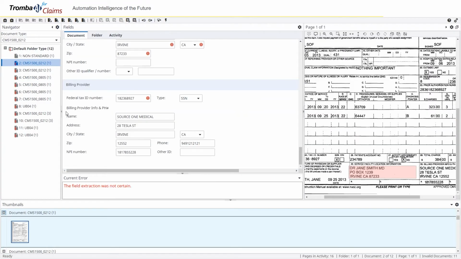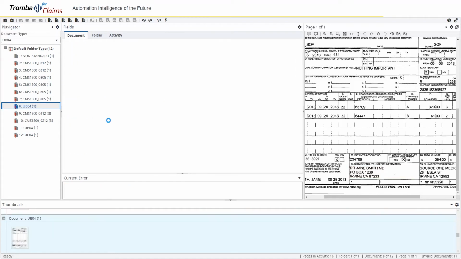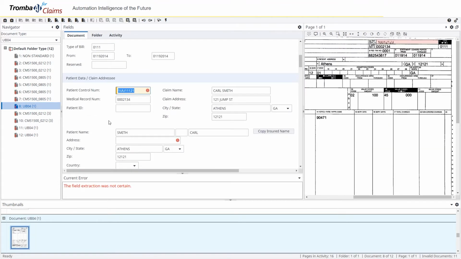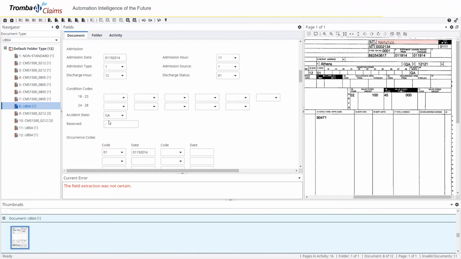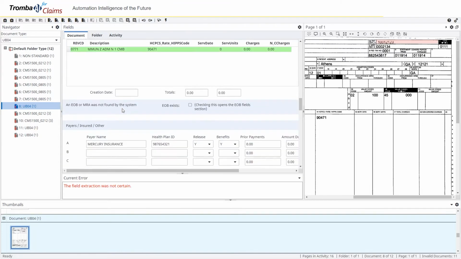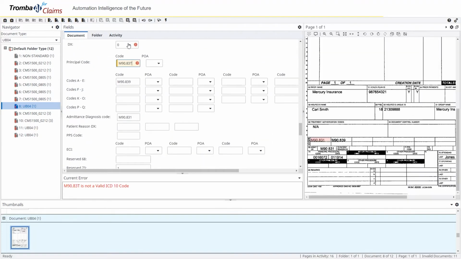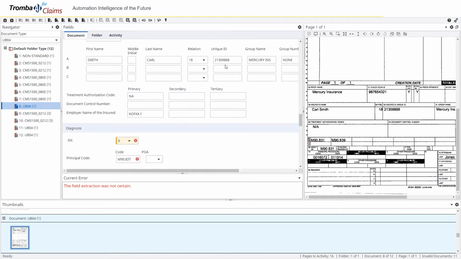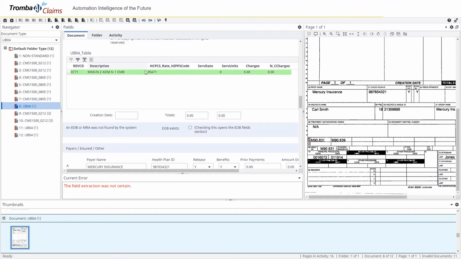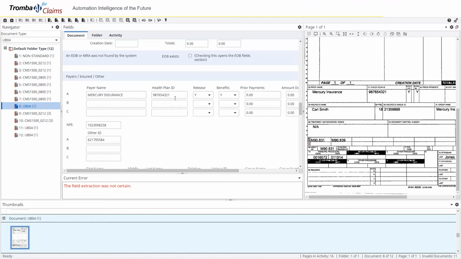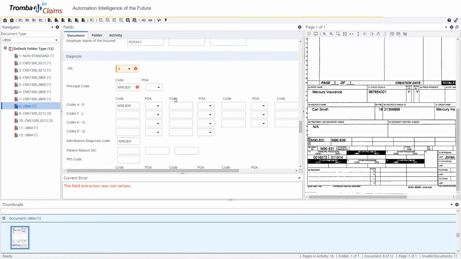You will also notice that the UB04 supports both ICD-9 and 10 codes. It also supports line item extraction, as well as POA or present on admission flags.